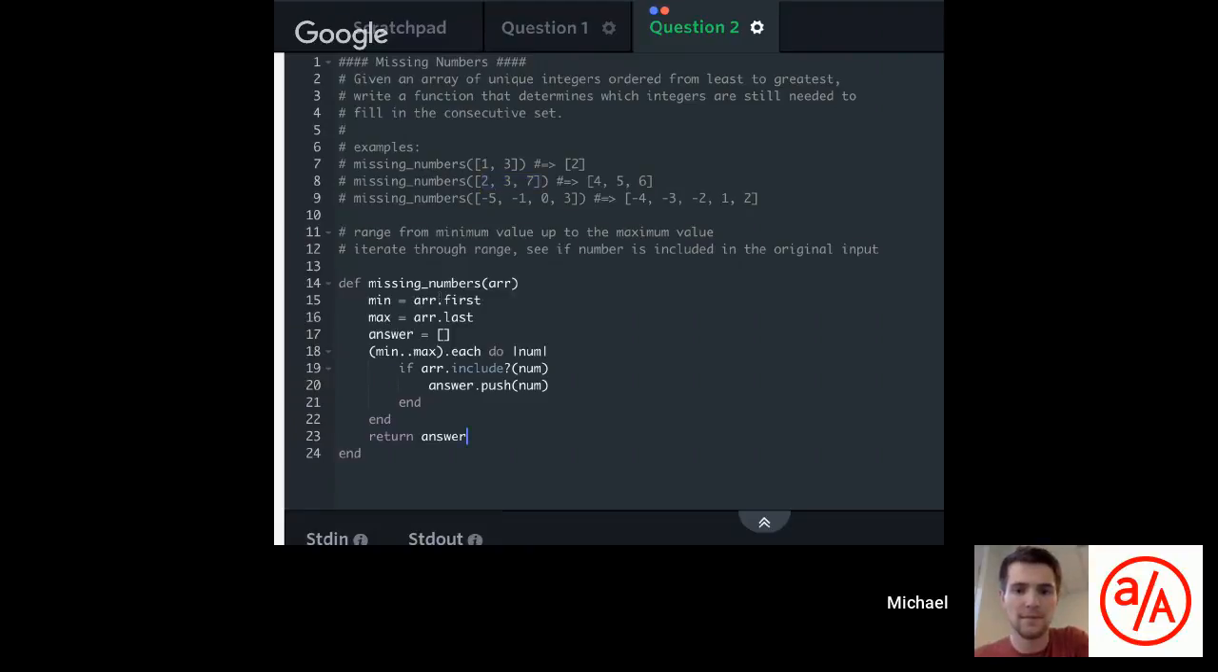Array. So I start off my method by finding out what the minimum and the maximum numbers are. So I say array dot first, which so happens to be 2. I do array dot last, which so happens to be 7. I'm gonna set that equal to max. I have this answers array I'm ready to turn in.